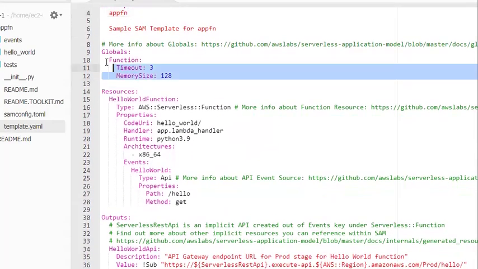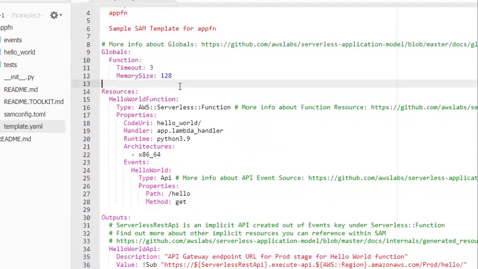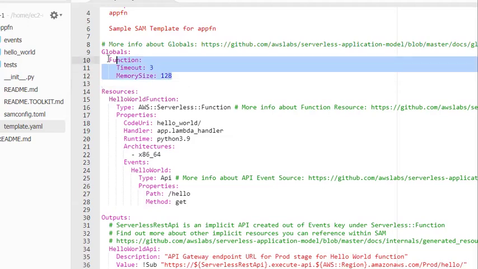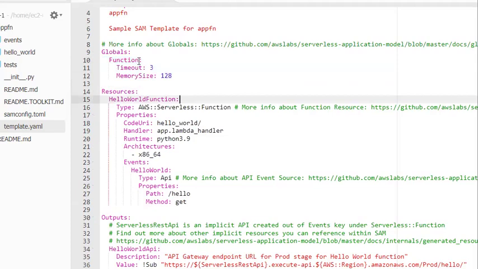And this Globals section is used to define global variables. You can use these global variables many times, or you can say they are taken as the default values for the Lambda function that you are going to create under these Resources, where under Resources only you can write what resources you want to create.